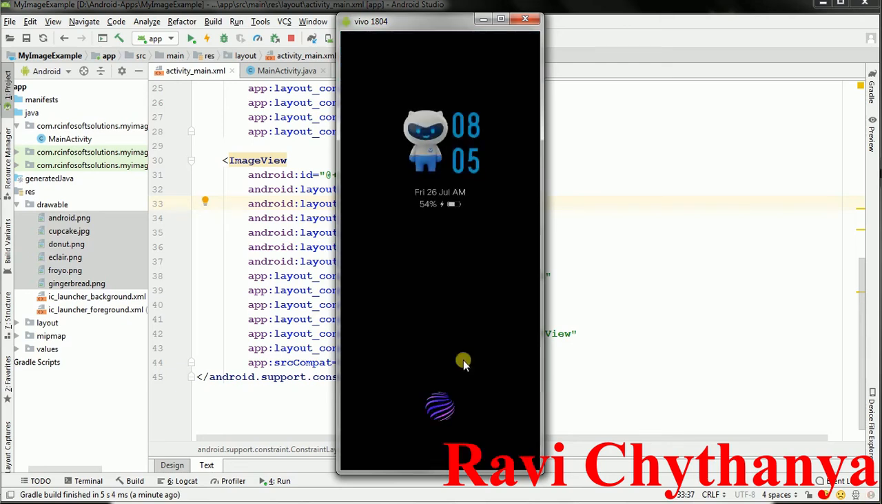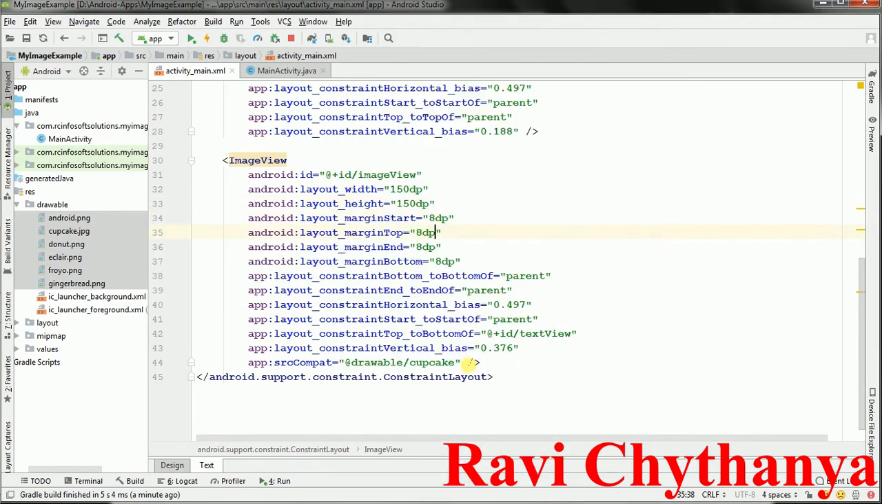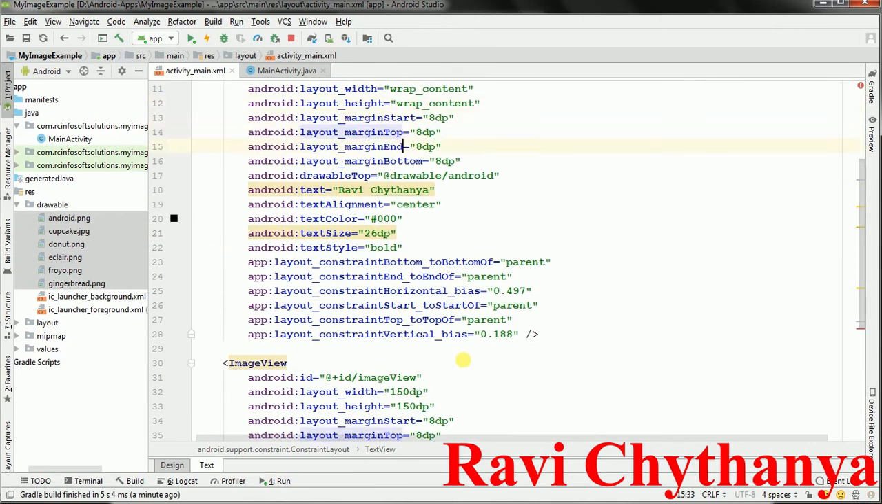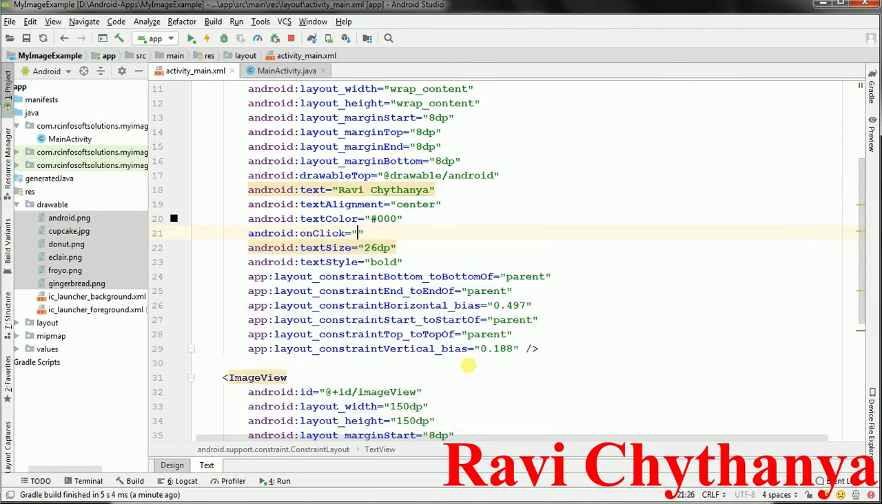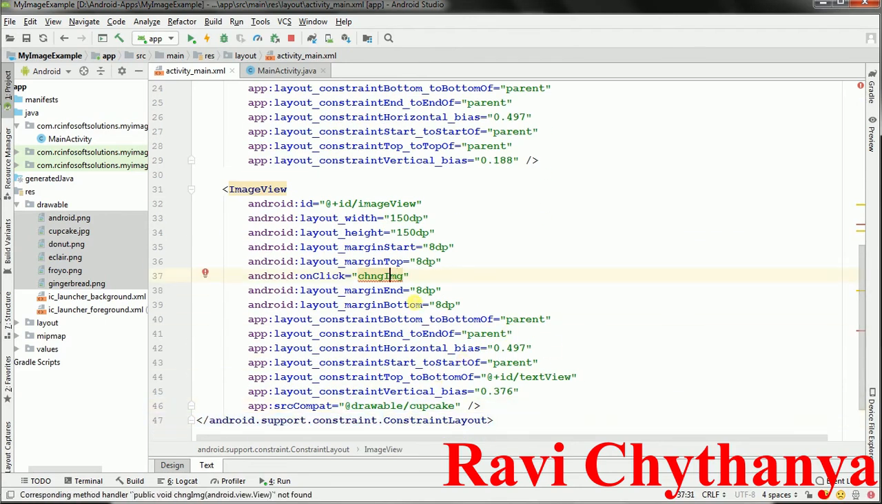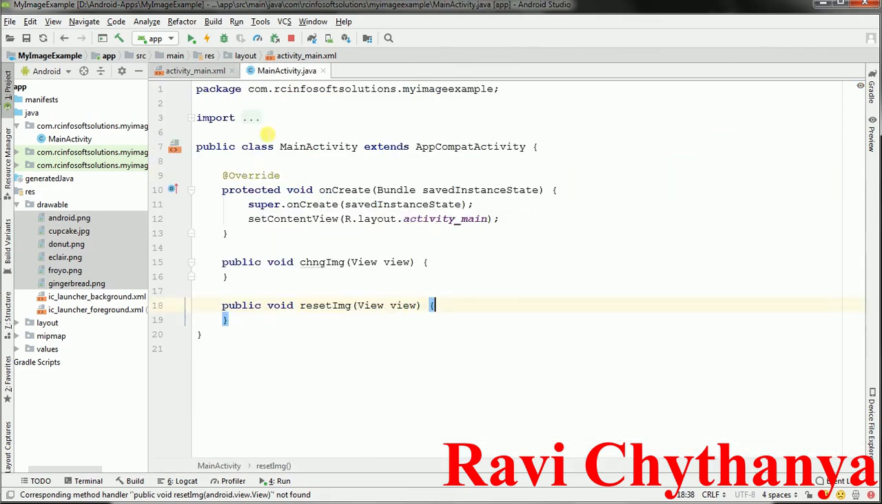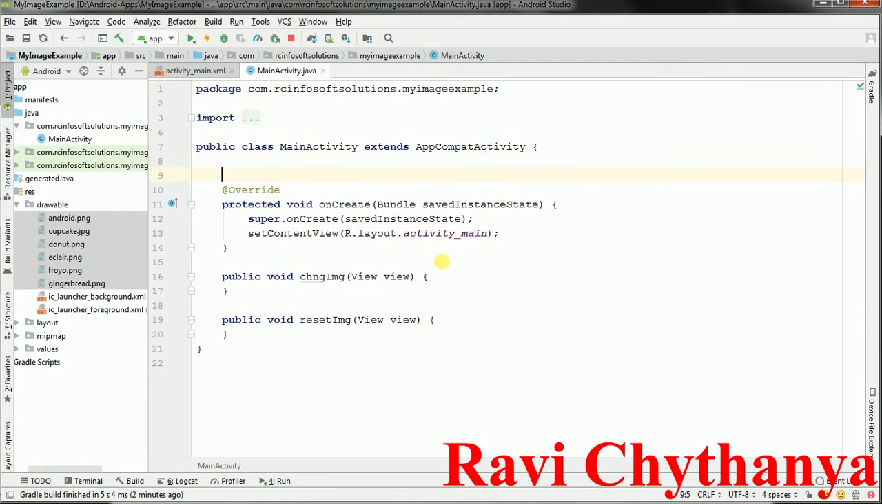So I'm going to use two onClick functions. For the image view, onClick is change image, and on the text view, same onClick, reset image. So this is for changing the image to some other image. So create changeImage, and create resetImage.